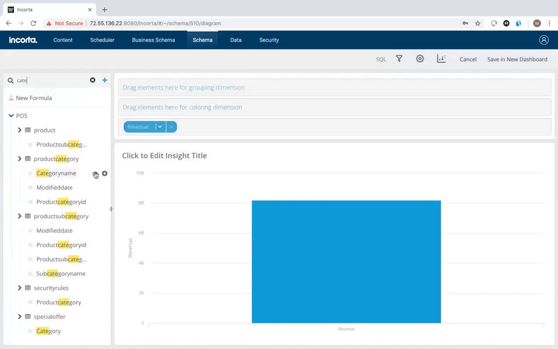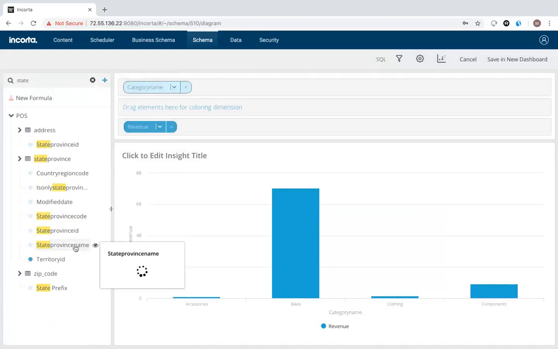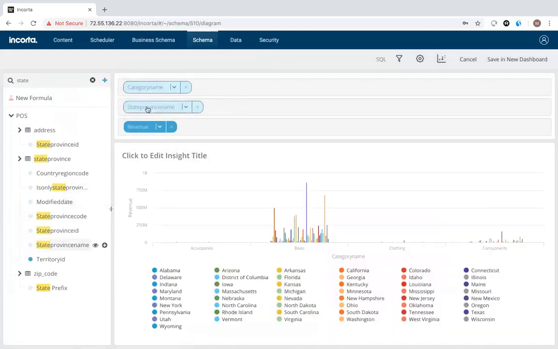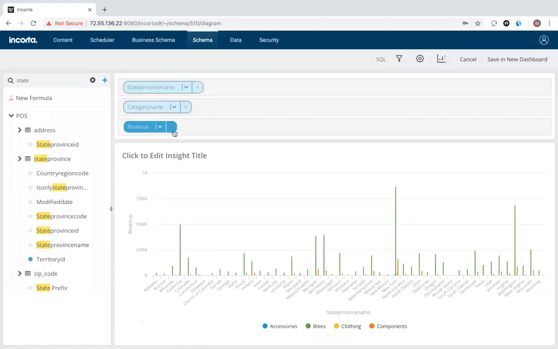I can search for anything. I can even preview. So here are my category names, my bikes, my accessories, clothing. And here are dynamic aggregations across that 25 million record set. It didn't pre-cache anything. It's just sitting there. And I can do that by, say, state, province name. Yeah, that'll work. Pull that in here. That's super ugly. Let me just change these around really quick. Simple view. I can use that if I want to.